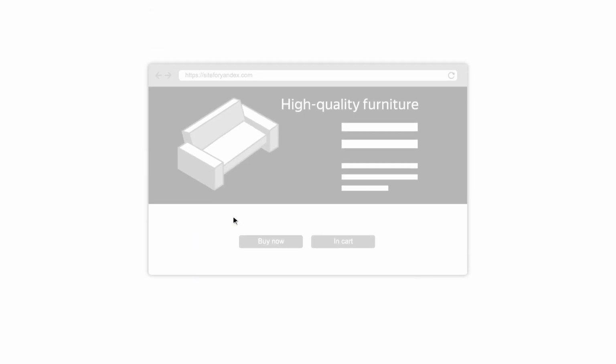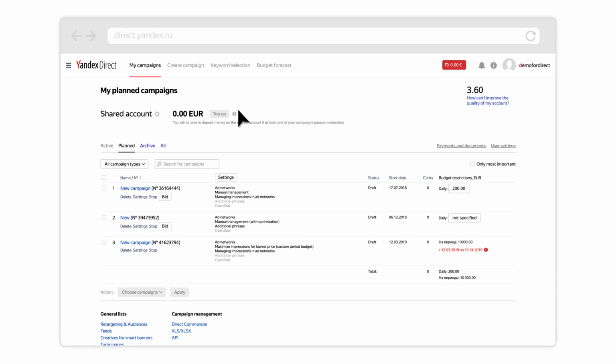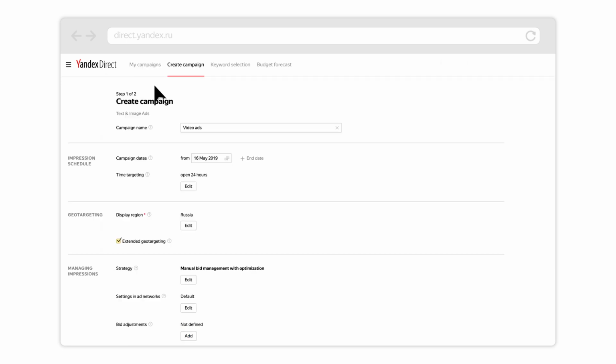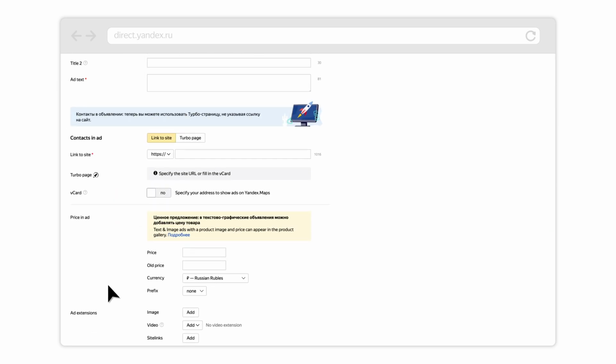Video advertising is on the rise in Yandex.Direct. In your text and image campaigns, there is a new type of ad available, video ads. Video ads are pay-per-click video clips, 15 seconds in length, that you can create based on your own video content or using a clip from our library.